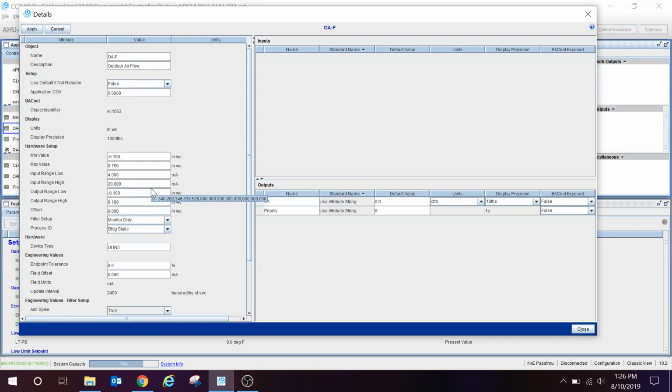If you do not match the range of the programming to the range on your particular device, you are not going to get an accurate reading, okay? We have here our input range low. This is the actual input signal. It is a 4 milliamp signal. Our input range high is a 20 milliamp signal. That means the maximum input from that sensor should be a 20 milliamp signal.